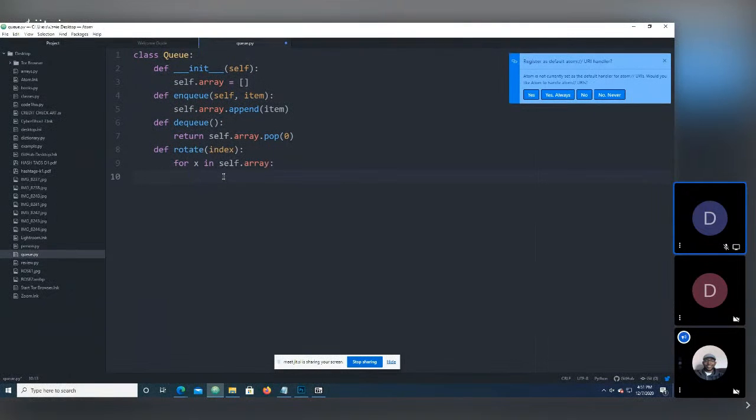But I'm sorry, we don't want to do it this way because we're not going through every element in the array. We're only going through the first x elements in the array. I'm sorry. Change index back to x and get rid of x in self.array. I'm confusing myself.